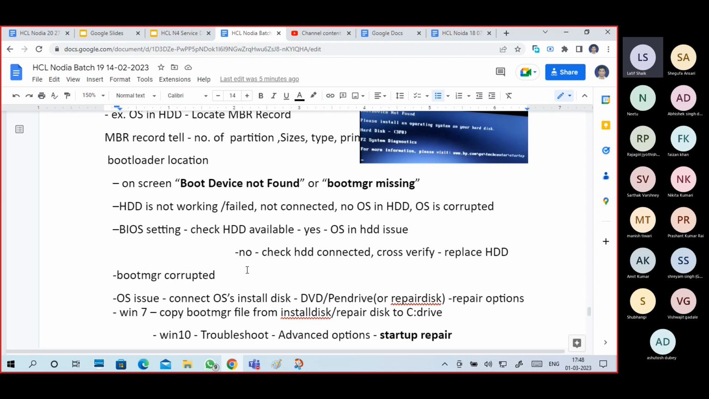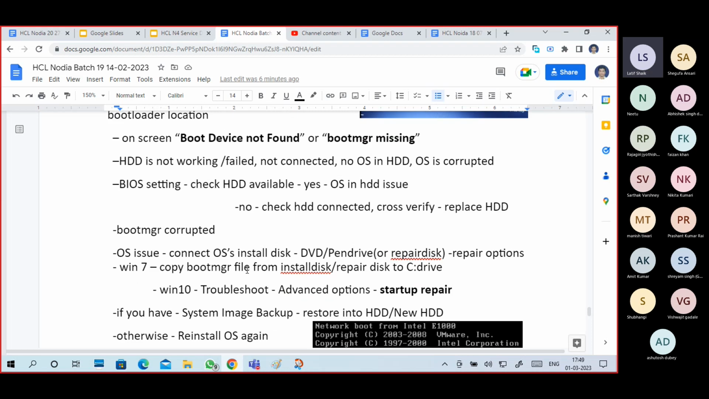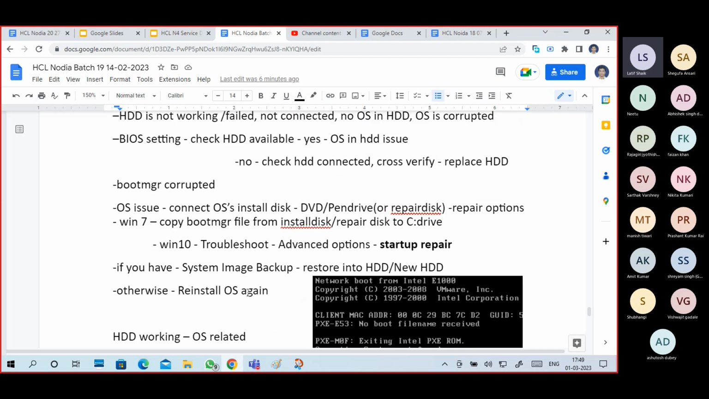Second one is the hard disk is showing, but you are getting boot device not found. Possibly the operating system is corrupted. Boot MGR missing, maybe your boot MGR is corrupted. So what to do? If it is an old system or new system, connect an installation disk or repair disk to your system.